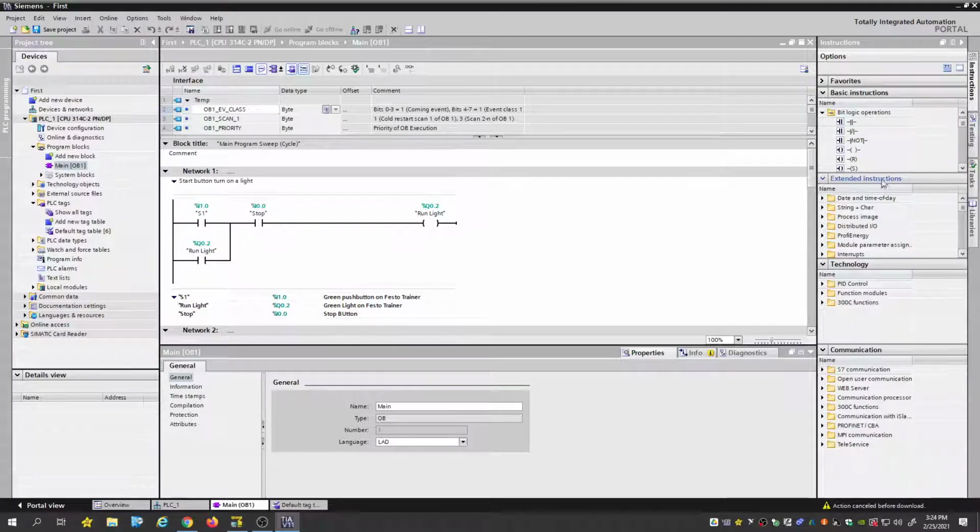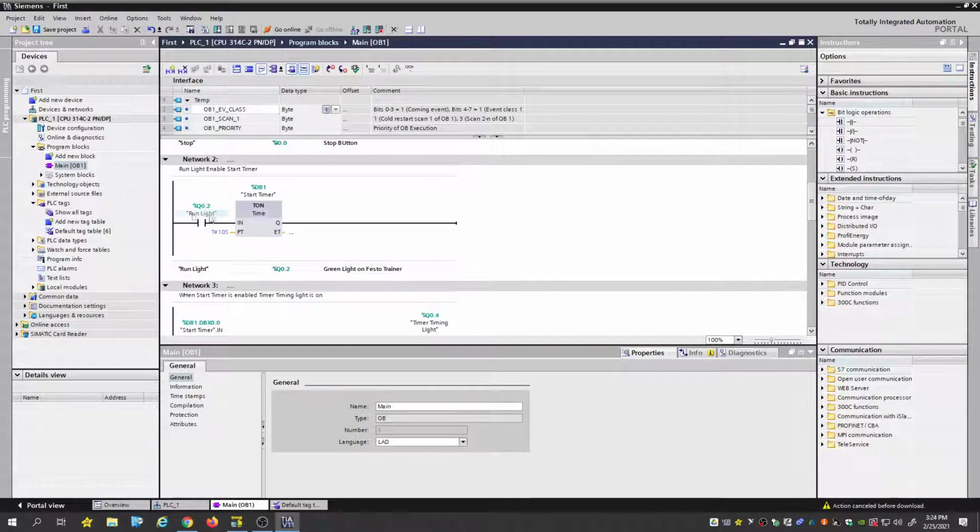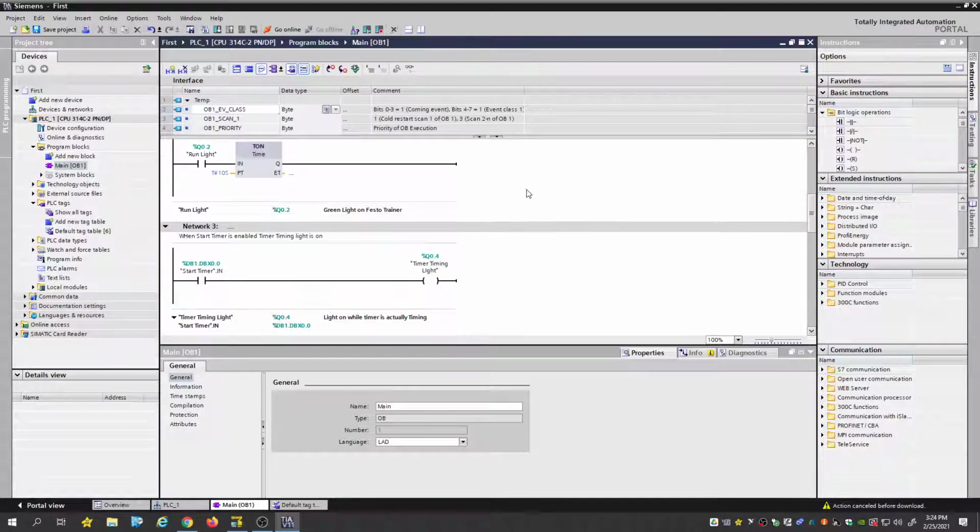All right, timer works the same way. Once the rung dies, this gets reset, so you don't need a reset for it. It's not a retentive timer. I'm sure they have a retentive timer in here. I'm not sure which one it would be.